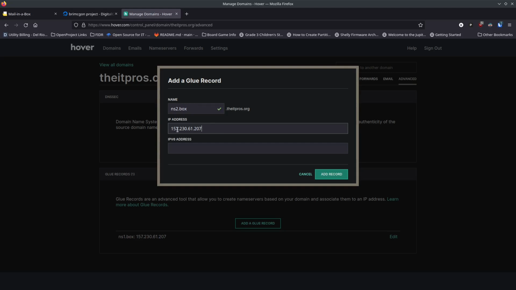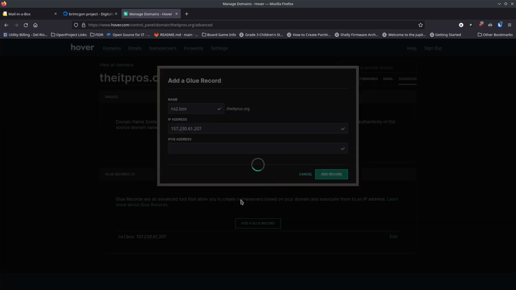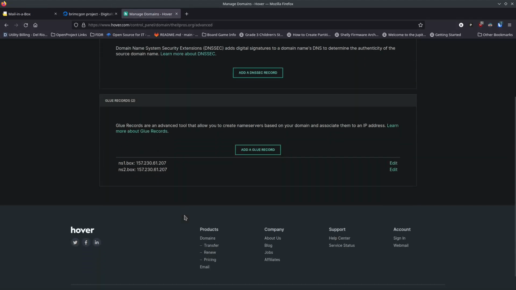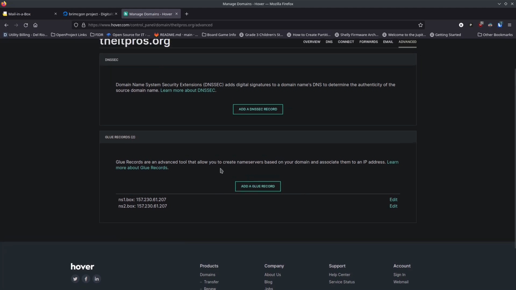Some registrars will check to see if this IP address has already been used, and they'll tell you that you can't do that, so you need to be a little bit careful about that. Here it's got a check mark in both spaces, so I think we're okay. We're going to hit add. Now we've got two glue records, set up as ns1.box.theitpros.org and ns2.box.theitpros.org. That's great, this is what we want. You can edit those if you need to, and check out your glue records there.